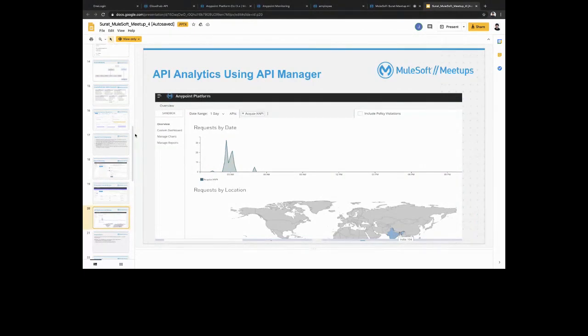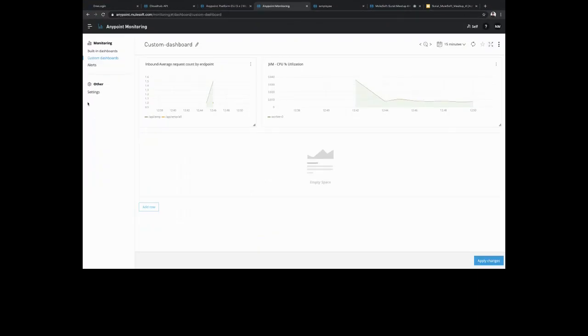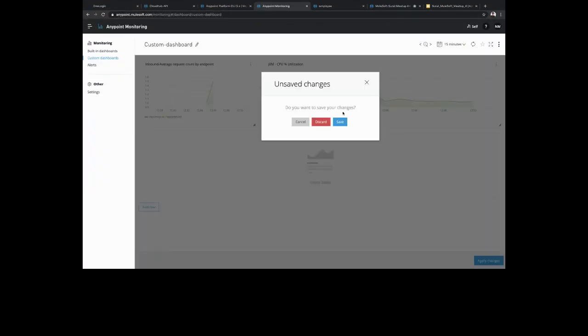Nikhil, one more thing we can show. Can you go to Anypoint monitoring and can you go to settings? You are going to show that, right, in Anypoint monitoring with settings? One second, Jitendra, let me go to the settings.